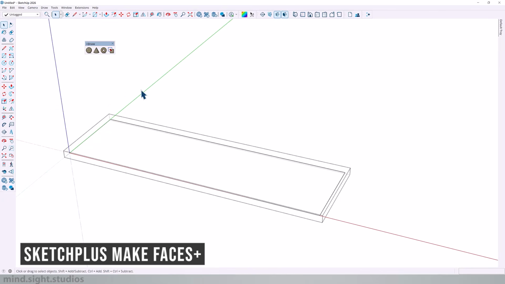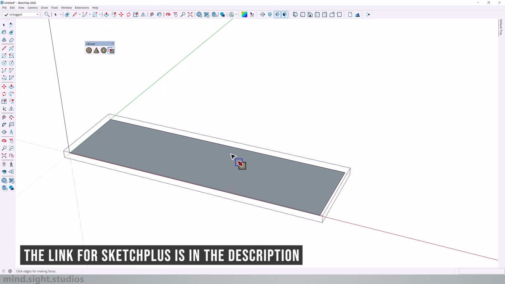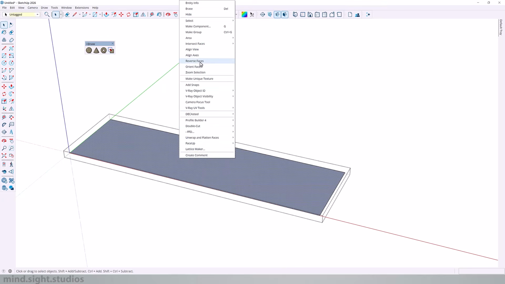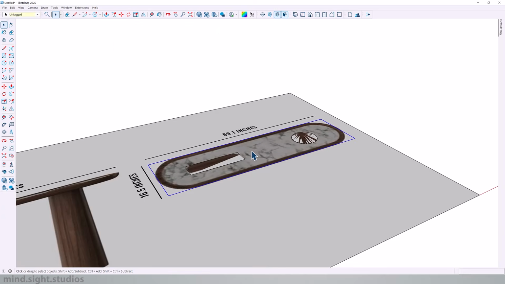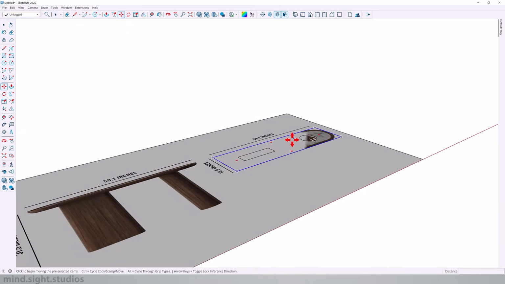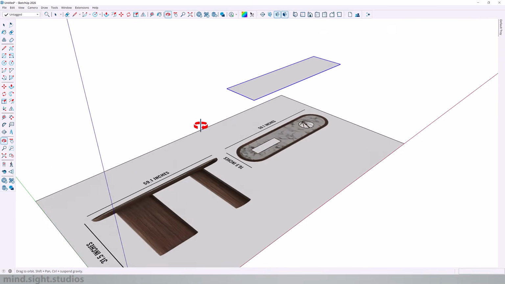Next, we need to bring back this face, and to do this quickly, I can use SketchPlus Make Faces. This is going to allow me to generate all possible faces from the selected edge. So it's very simple. Select one of the edges and it will bring that face back. And I'm going to right click and reverse face. And now we're going to set this to the right height, which is going to be 31.5 inches. So activate the move tool, and on the blue axis, I will type 31.5 inches. Which will set us up there.